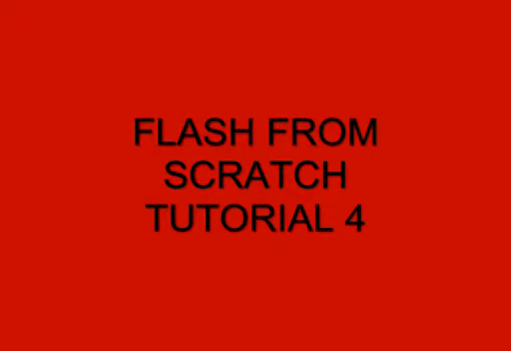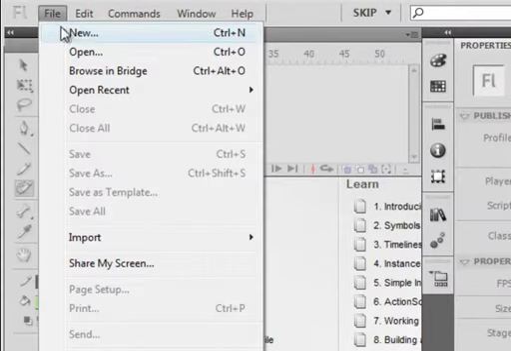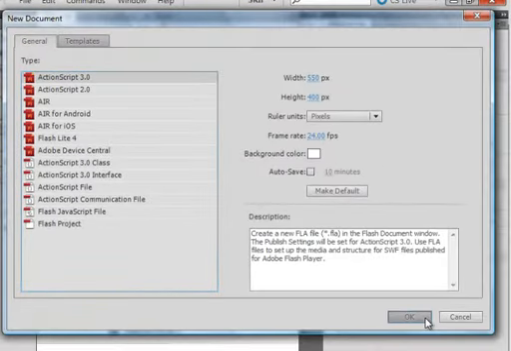Welcome to Flash from Scratch Tutorial 4, Pencil Tool. I have the CS5 program opened on my computer. I'm going up to File. I'm going to open a new FLA, keeping the default.